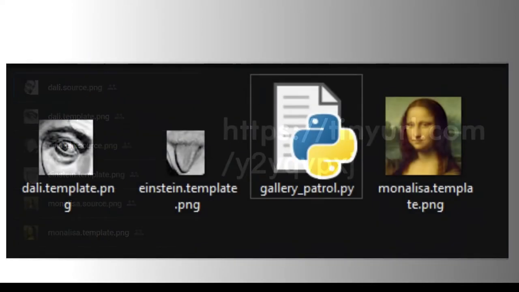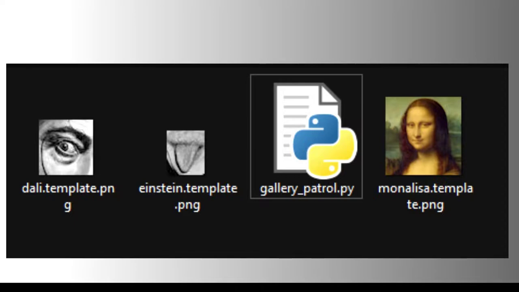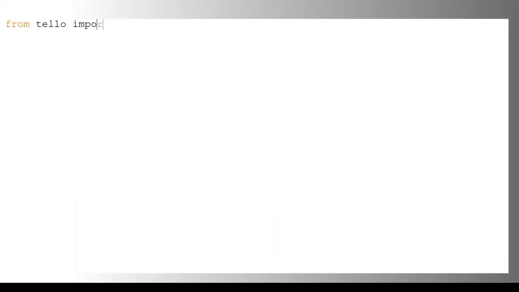Begin by navigating to the following URL and downloading all the files. Print out the source pictures to stick up on the gallery. Save the template images and our code into the same folder. We will start by importing our Tello library as well as time and CV2. CV2 is a computer vision library that includes pattern recognition.